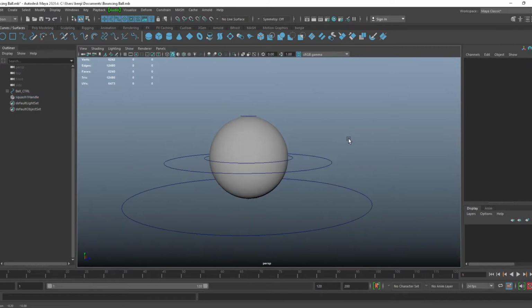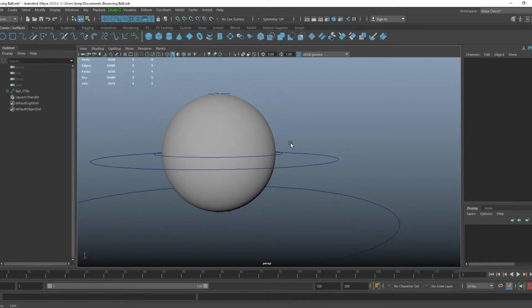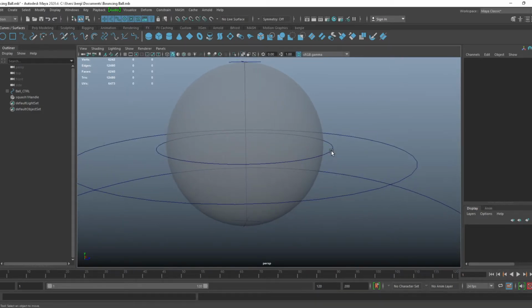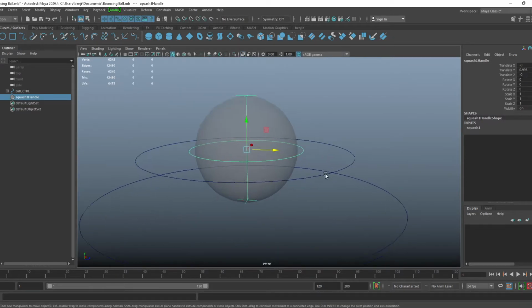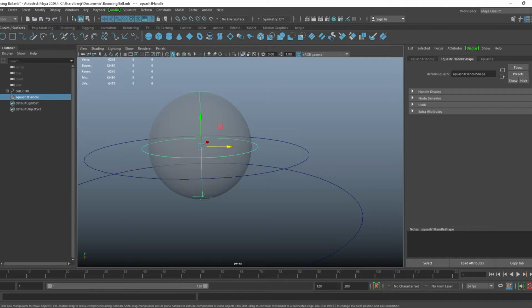Okay. After selecting the squash deformer, you will notice that you will have another controller inside the ball. I'm going to turn on this X-ray button to see what's happening inside the mesh. There. As you can see, we have this controller. For us to be able to control this squash controller, I'm going to press Ctrl A on my keyboard to open the attribute editor.